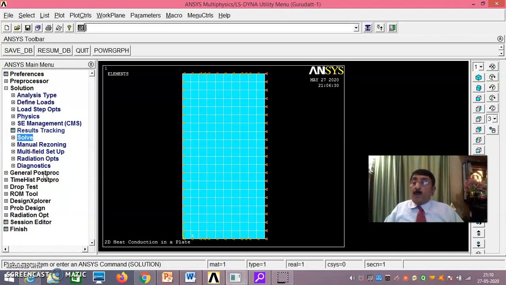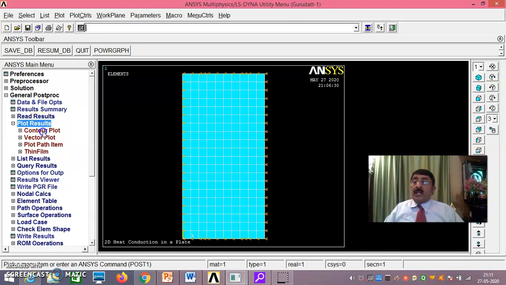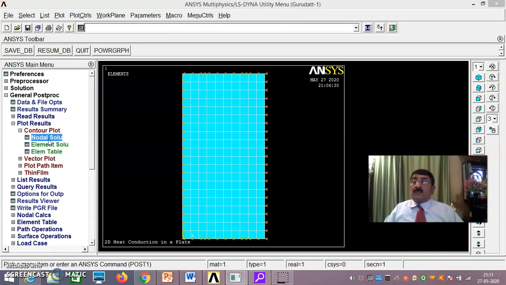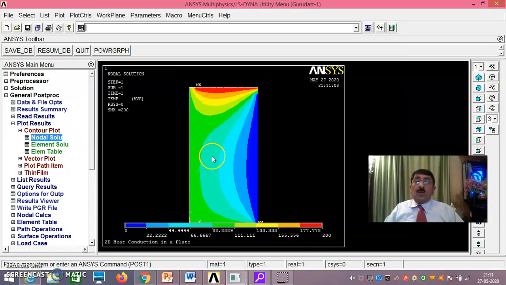Once you have got the solution, the solution phase is over. Now we'll go for the post-processing phase, that means presentation of the results. See here, plot results, contour plot, nodal solution, DOF solution, nodal temperature. Now this is 200 degrees, heat is coming this way. I'll show you in the vector plot also. This is 0 degrees, and the greenish region is almost 88, though it is 100. It is flowing from the region of higher temperature to lower temperature, even here.